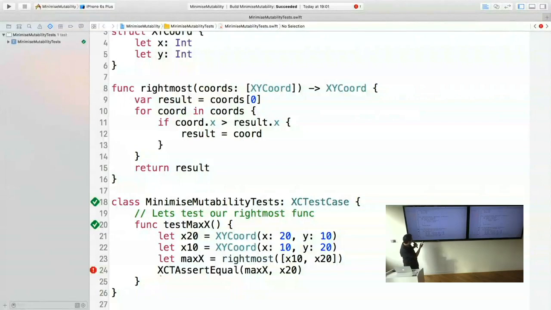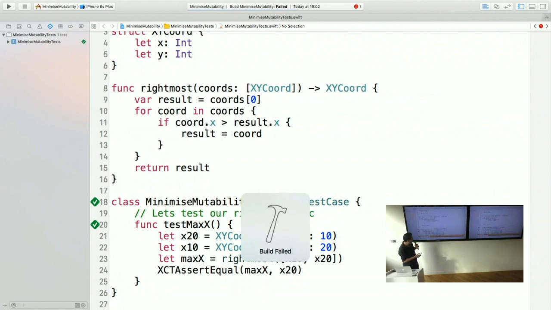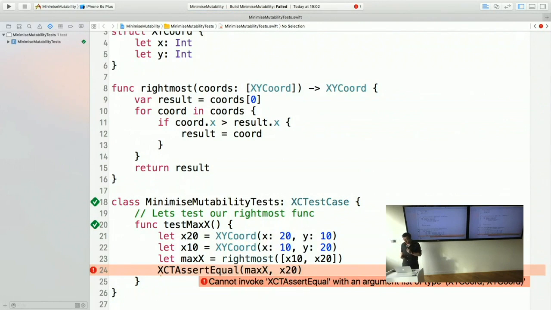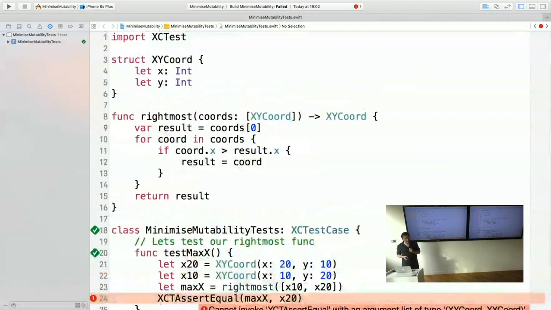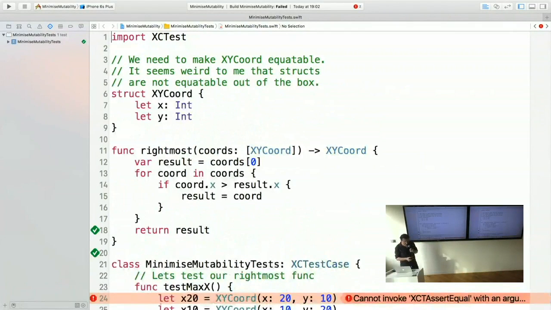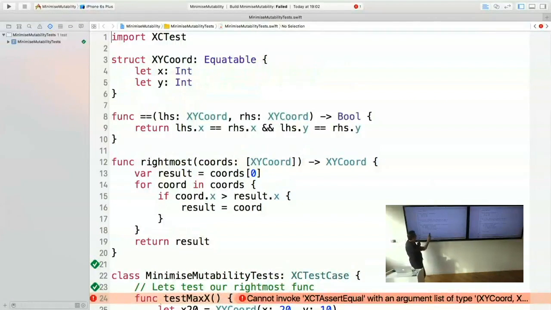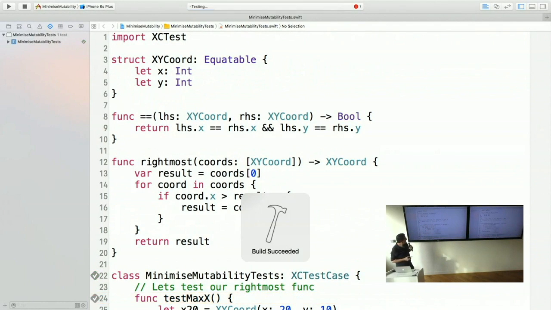Now, you'll see that there is a compilation error in that test, and the reason for that is that we can't call assert equal with coordinates. And the reason for that is that, strangely enough, and I don't understand this decision, structs aren't equatable by default in Swift. You have to explicitly make them equatable, which isn't a hard thing to do. We just define that they conform to the equatable protocol, define the function, and we're done. And now the test should run and pass.